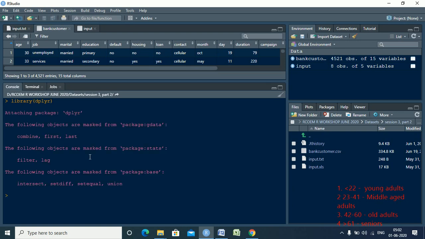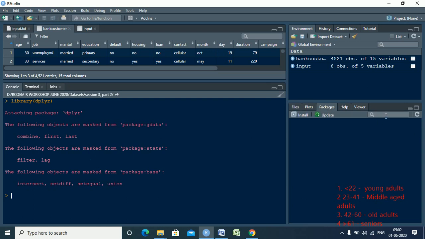Right, so my dplyr package is called. The other way to check whether they are active or not is to go to the packages section and just type dplyr, and click on this checkbox so that it gets included automatically over here. Until that package is selected, those particular functions will show an error. So it is very important to see that the particular packages are selected.